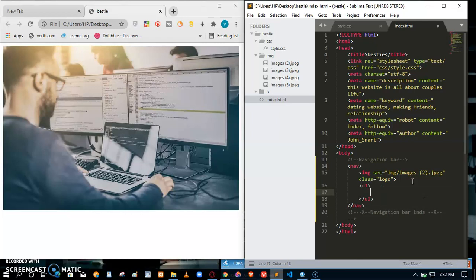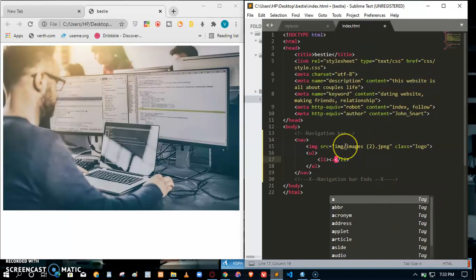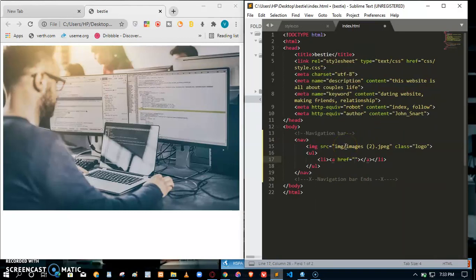And put this again, the UL tag, the li tag. Now put the hashtag, that is, it's going to be loading in the same page. So let's give it home. So this is the navigation bar.